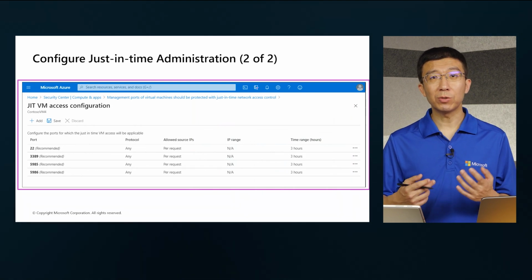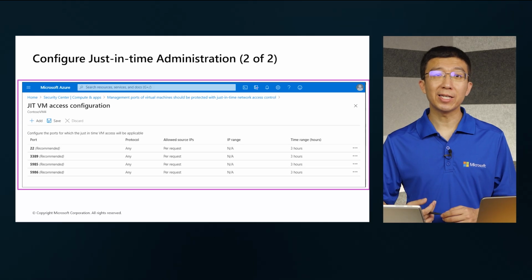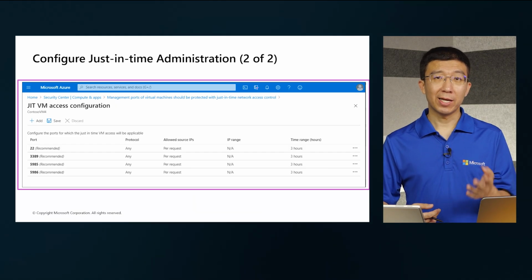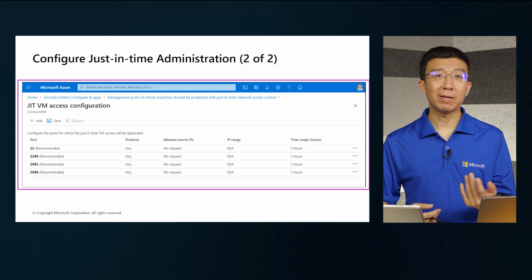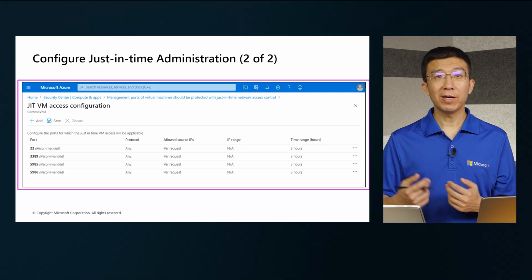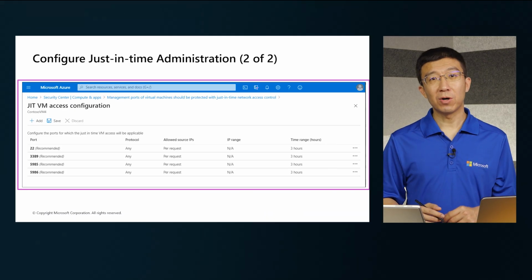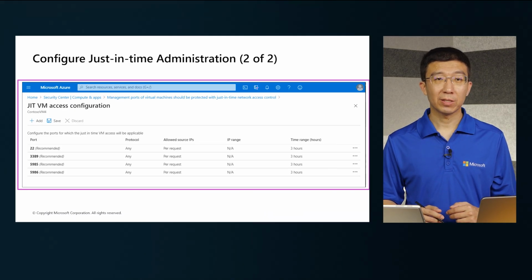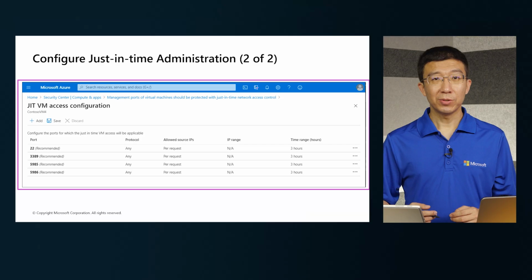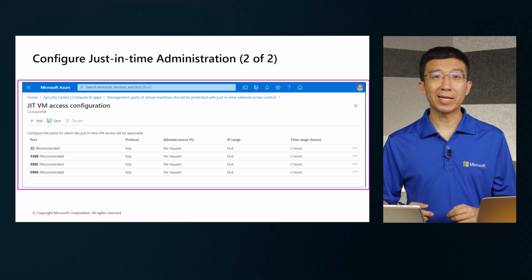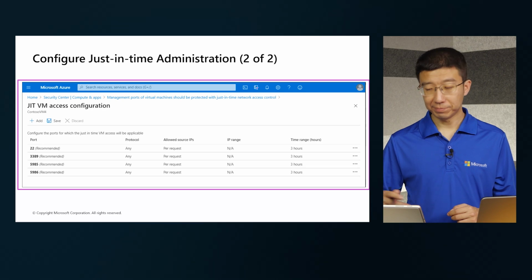Select the VM you want to enable for JIT in Microsoft Defender for Cloud. Configure the ports, protocol, and allowed source IPs. And finally, max request time. Save your configuration. Alternatively, you can enable JIT from the VM's security blade in the Azure portal.